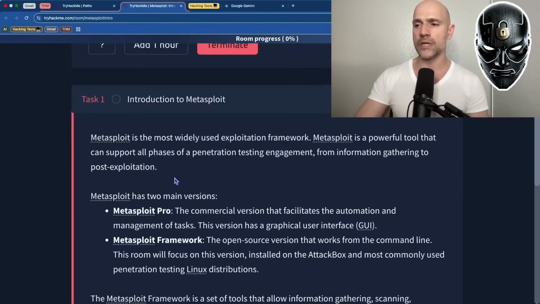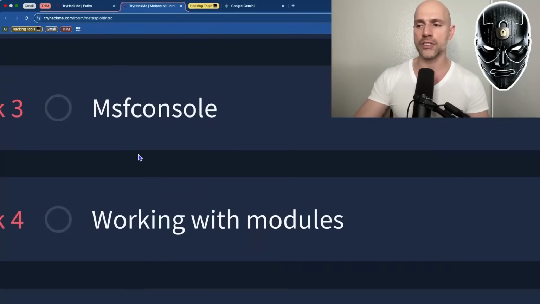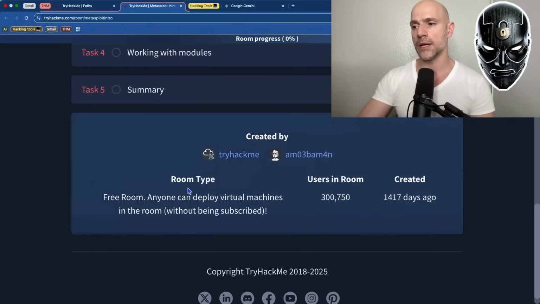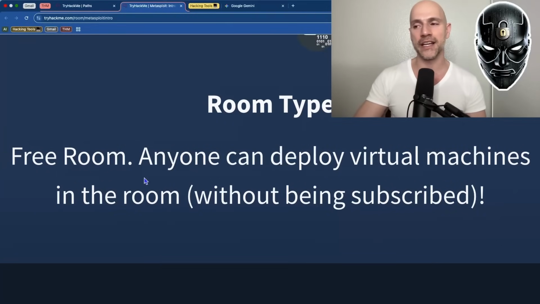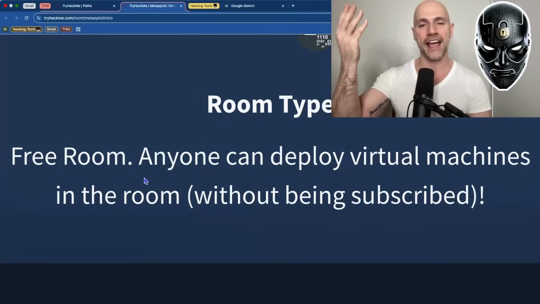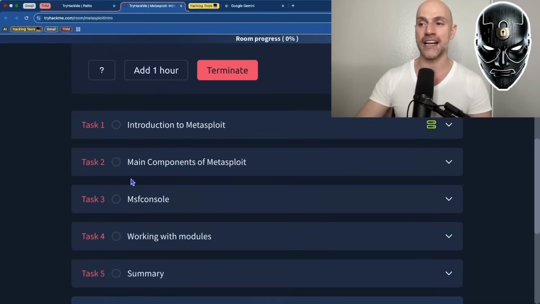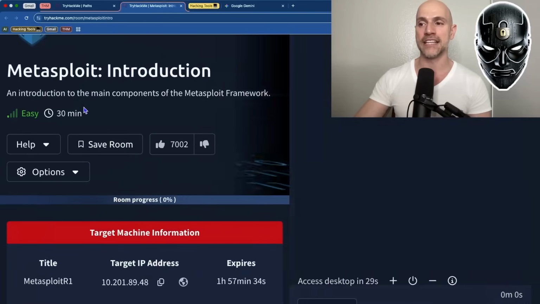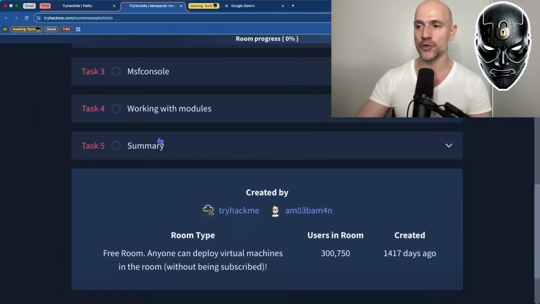So, as always, we have our introduction, we have the main components of Metasploit, Msfconsole, working with the various modules, and then we're going to have the summary, and we're going to wrap it all up. And this is a free room that is available to anybody who just creates an account with TryHackMe with a username and password. And that's basically it. And you get to launch the virtual machine and the attack box that I'm going to be using today. I've already launched it.